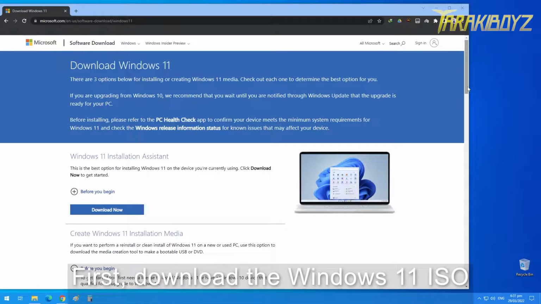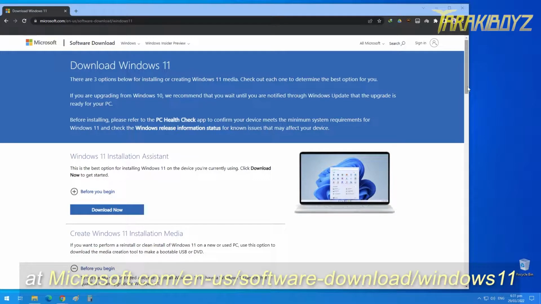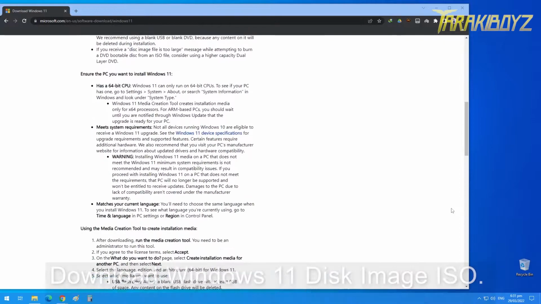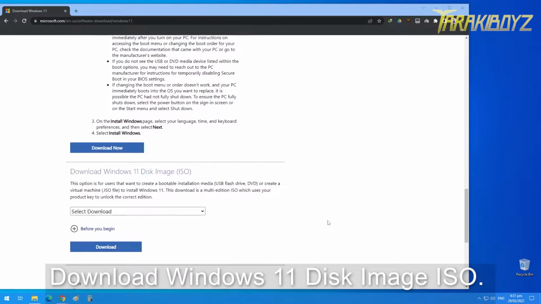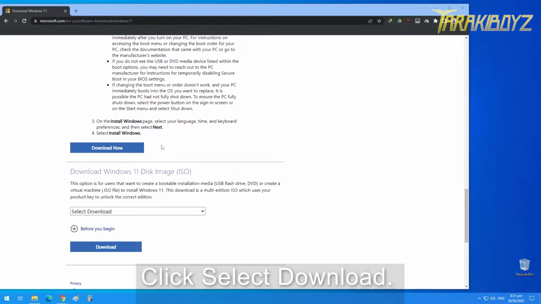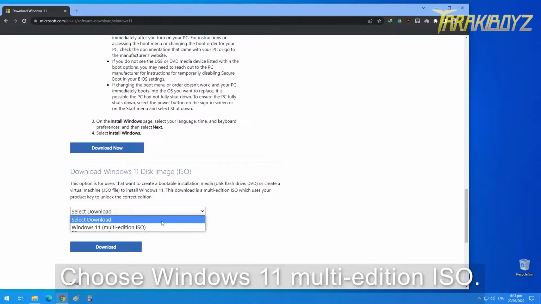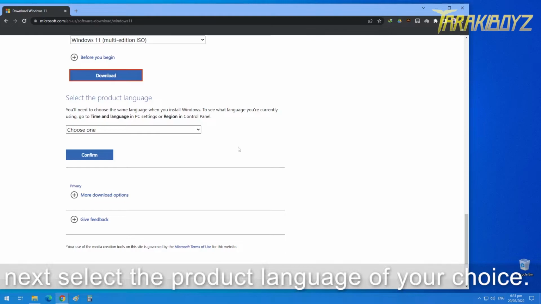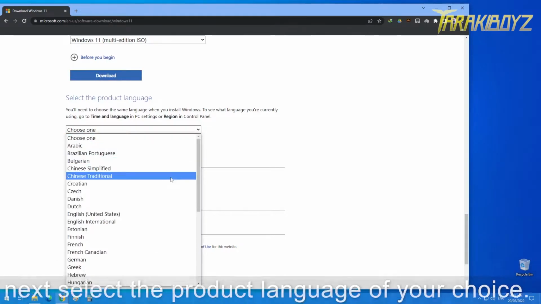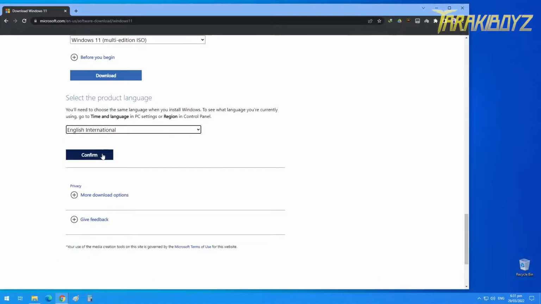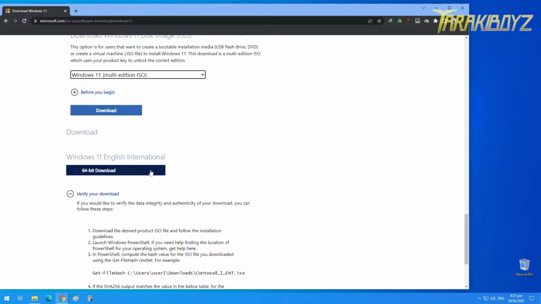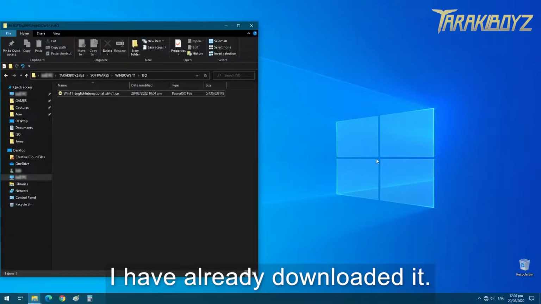First, download the Windows 11 ISO at Microsoft.com, Download section. Scroll down to Download Windows 11 Disk Image ISO. Click Select Download. Choose Windows 11 Multi-Edition ISO. Click Download, next select the product language of your choice. Then click Confirm. Then, click 64-bit download. I have already downloaded it.